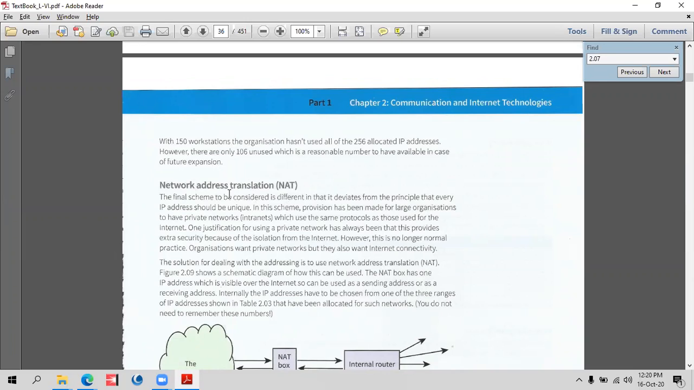Then NAT, Network Address Translation. The final scheme to be considered is different in that it deviates from the principle that every IP address should be unique. That we know the IP address should be unique, otherwise the whole idea is lost. In this scheme, provision has been made for large organizations to have private networks, which are called intranets.